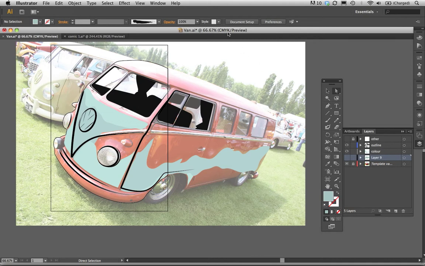We're going to look at getting images into Illustrator and how you might use the drawing tools just to make something that's vector based and graphic, which is taken from an image. Okay, so here's an example.